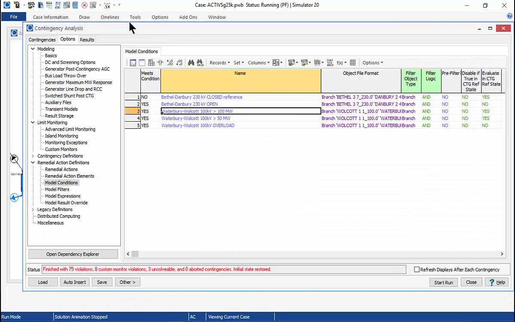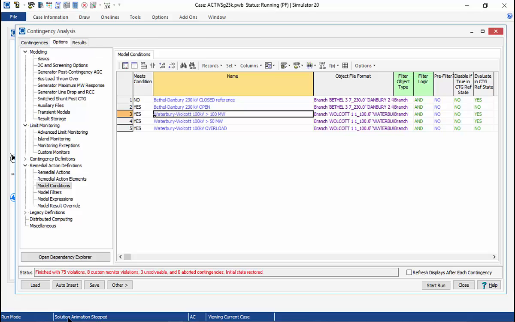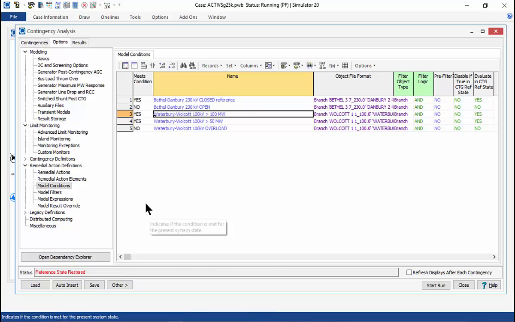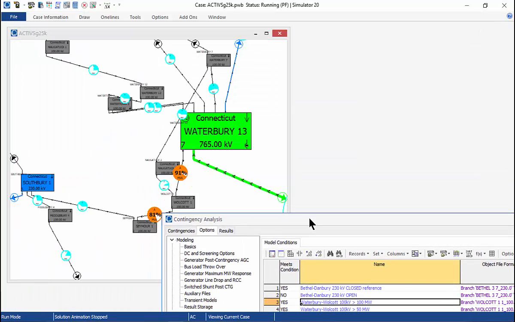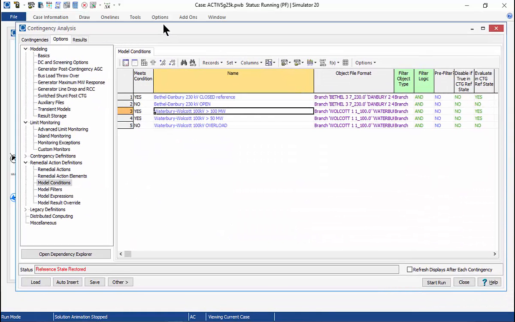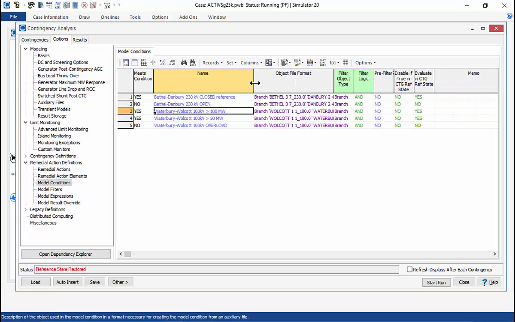And actually, yeah, I'm in the post-contingent state. Let me go back to the reference state. So I'll just go to other, restore reference. Some of these switch, but we're still loaded at more than 100 megawatts. So I would expect that if I run the contingency analysis, if this is an arming criteria, then some actions would be taken if they're associated with that, which we'll see in just a moment.